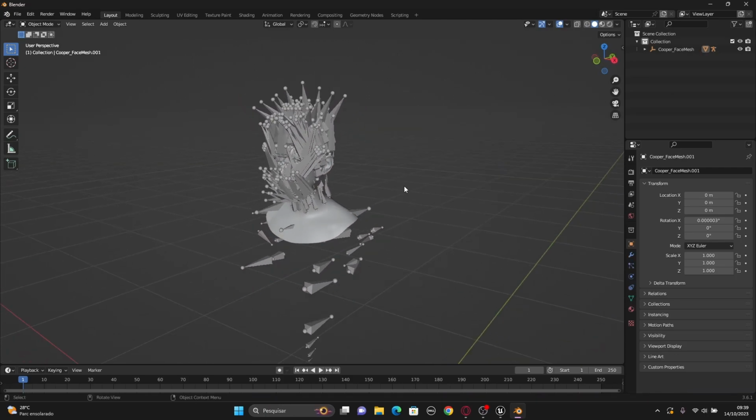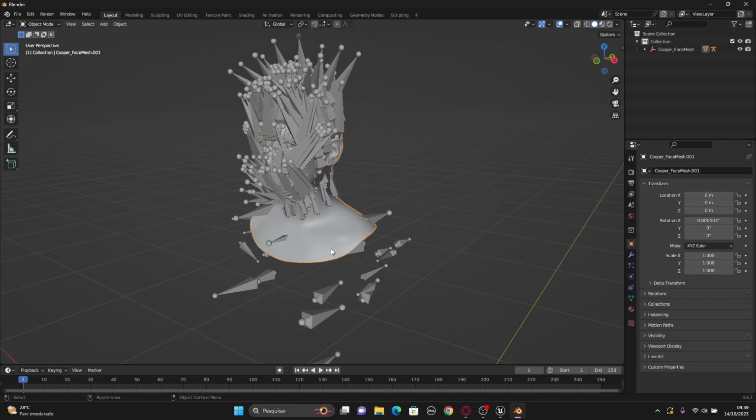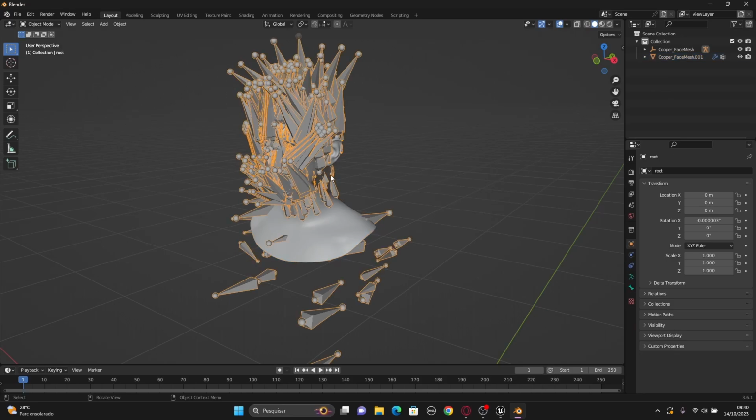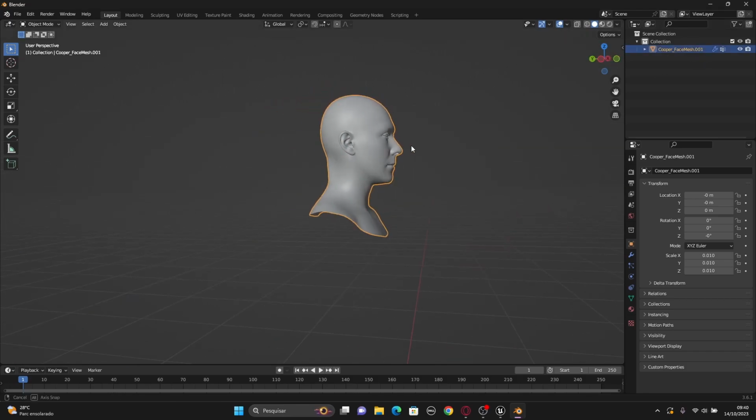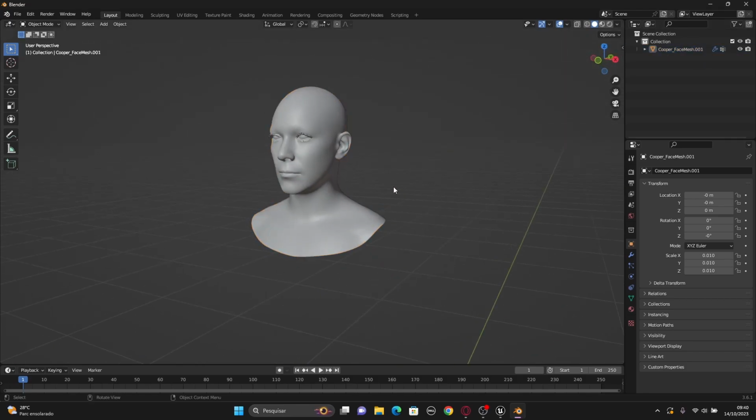So what you gotta do is just select the mesh, hit Alt P on the keyboard, then clear and keep transformation. This will separate the mesh from the bones. So now you can select the bones and just delete. And here in the outliner I will delete this Cooper face mesh to only leave this Cooper face mesh 001 because we only need the mesh. So now I'll do the same for the other parts.